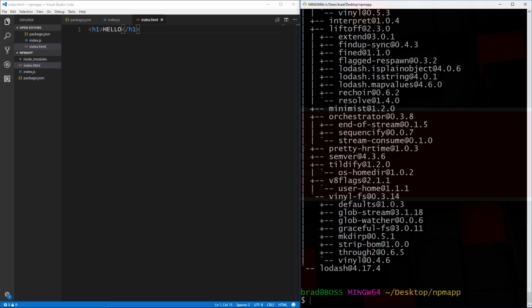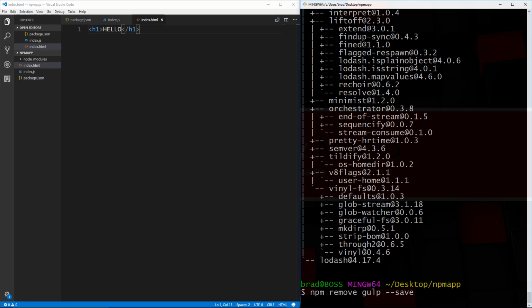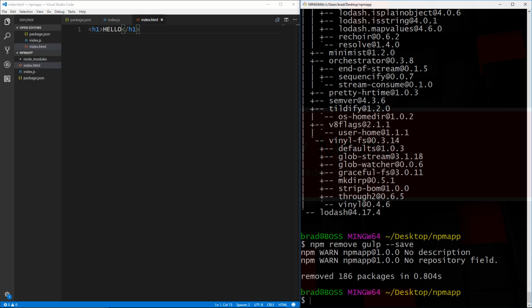All right, now I'm just going to remove gulp real quick. So let's say npm remove gulp, and I added that as a regular dependency. All right.